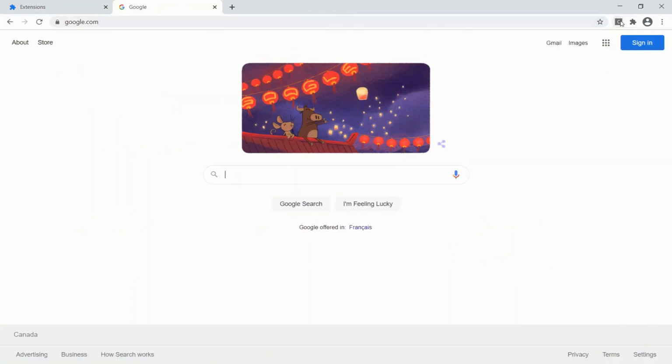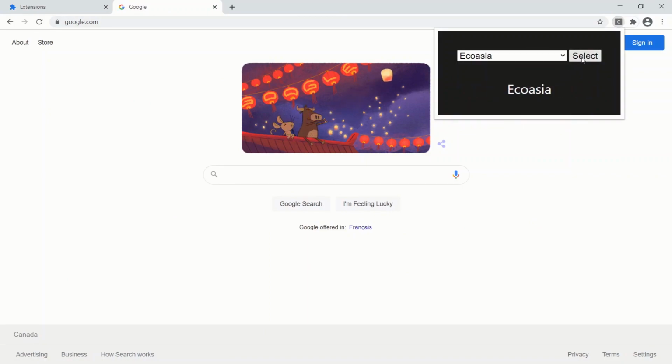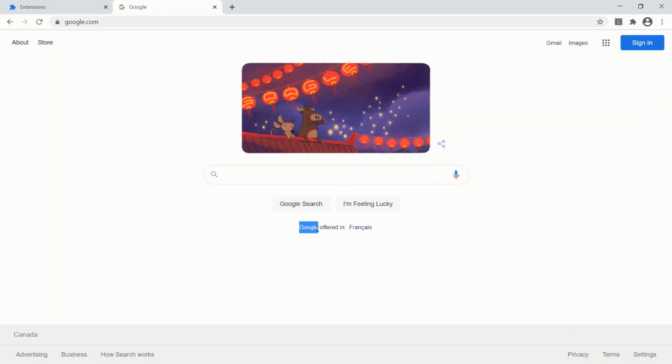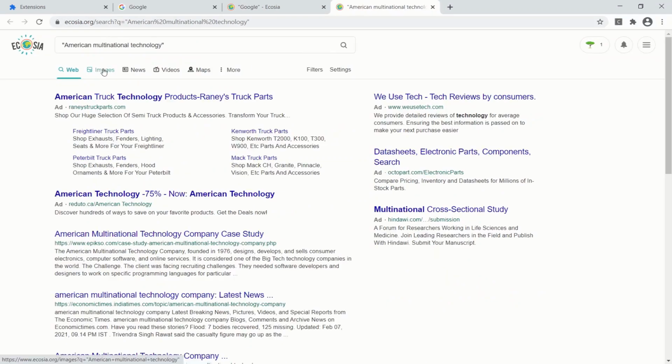All right. Let's choose a search engine. Let's go Ecosia. Select, good. Still Ecosia. Let's search for Google on Ecosia. So Control C, and it opens Ecosia. Search Q is equal to Google. Let's do one with spaces. So let's do American multinational technology. Control C. Allow the Ecosia site to read our clipboard. You only need to do this once per site. Allow, and we've searched for the American multinational technology.